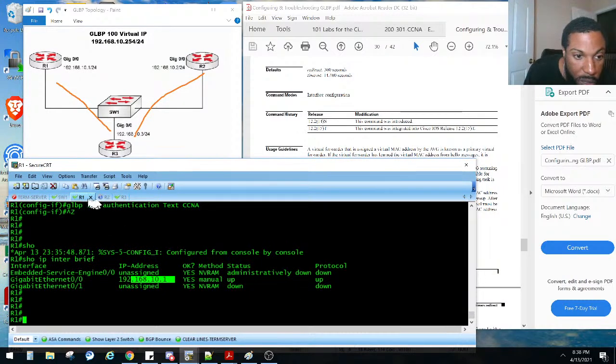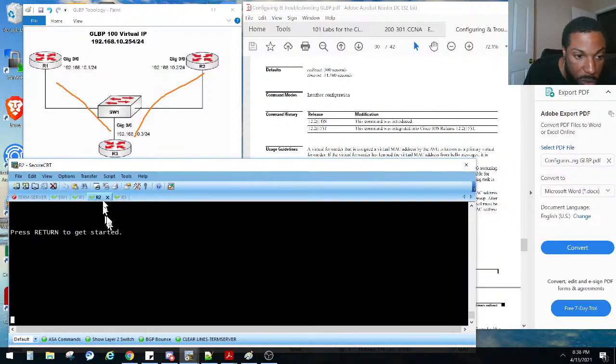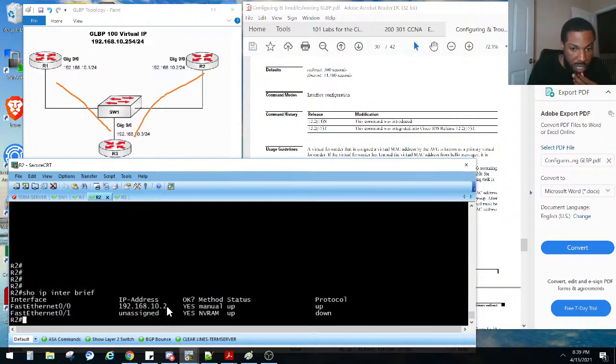Let's do this. So he is up. Let's see. Router 2. Take a look at router 2 real quick. Let's finish looking at what router 2 is doing. He is show IP interface brief. He should be 10.2, right? He is 10.2. He is up.